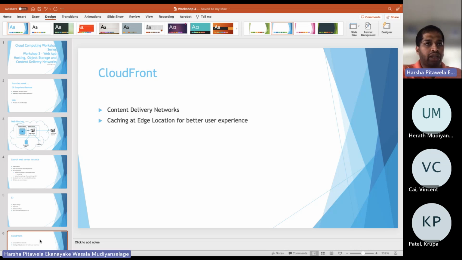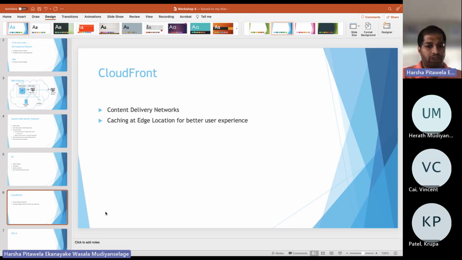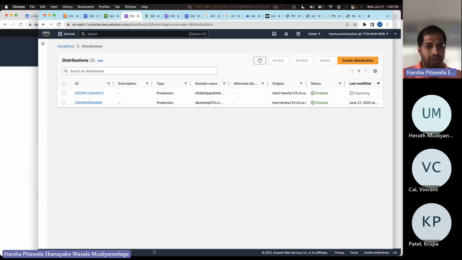That was the original purpose of CloudFront, but now they have improved the service, and there is something called Lambda at Edge. At edge locations, they are capable of executing certain computing work as well, but mainly CloudFront is the content delivery service for AWS. It should be ready now, but still not.